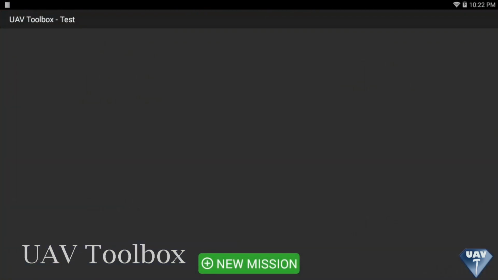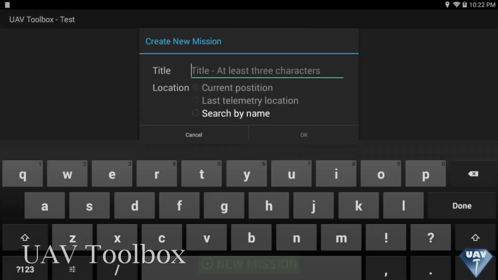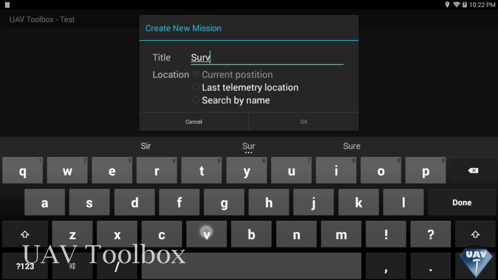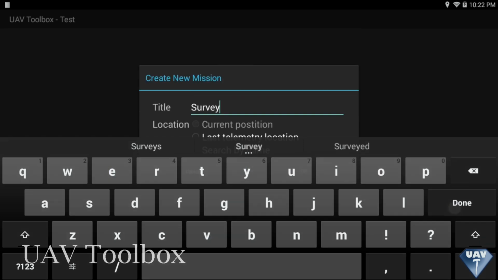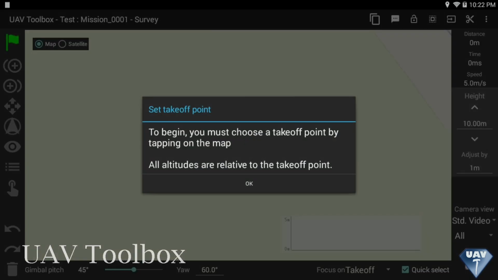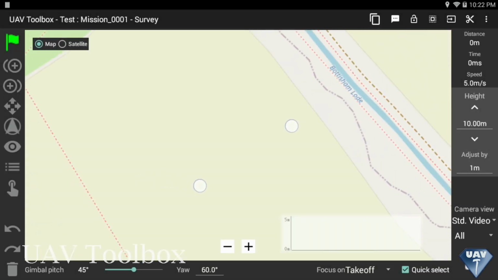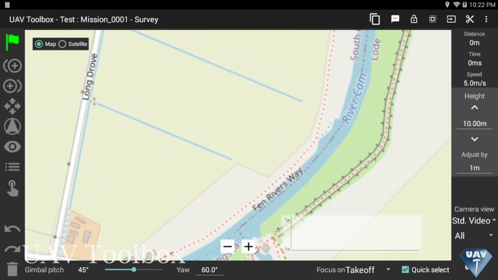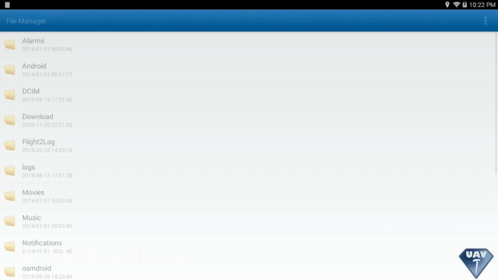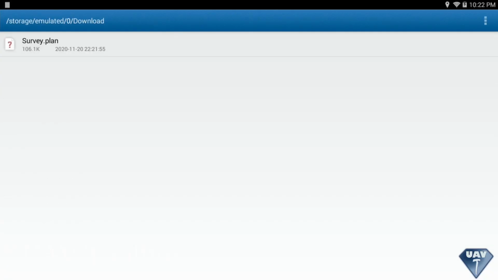On the main screen, I tap Missions and then create a new mission. I can give it a name and then use my last flight to locate the map. In the mission editor, I can create my own missions, but this time I'll just import the .plan file. I go to the File Manager, Download folder, and there's the file we copied across earlier.